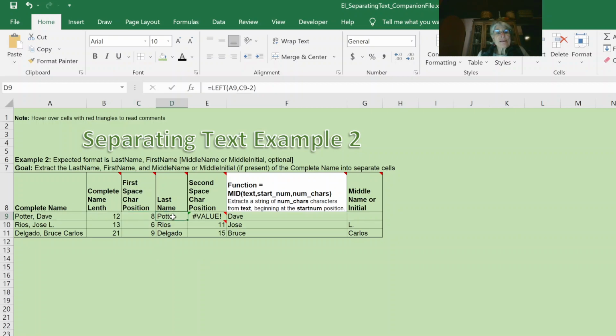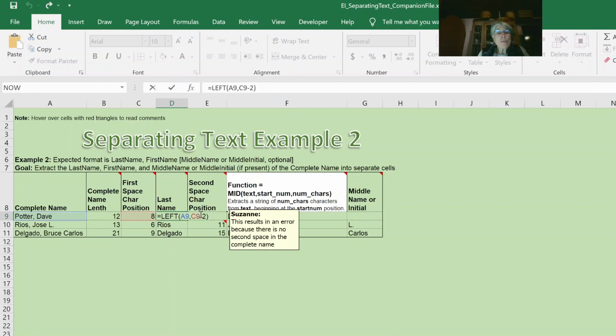We extract the last name, this time using the left function, but we use the first space location -2 instead of the comma location -1 to tell us how many characters. So 8 minus 2 is 6, and there are 6 characters in the last name of the first complete name in the column.